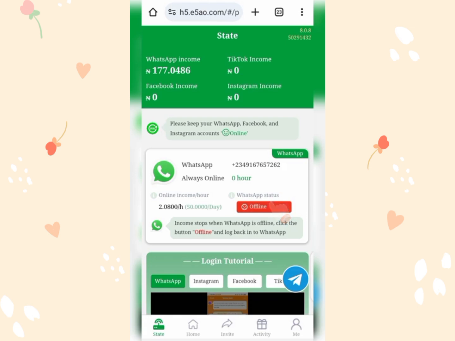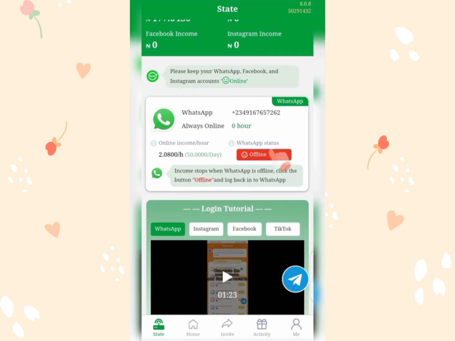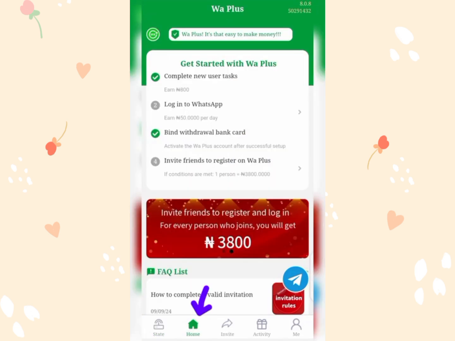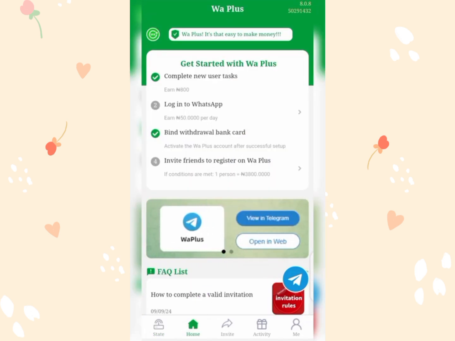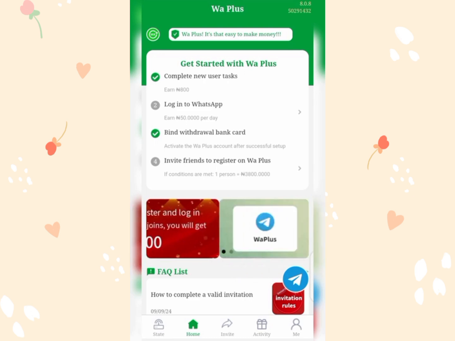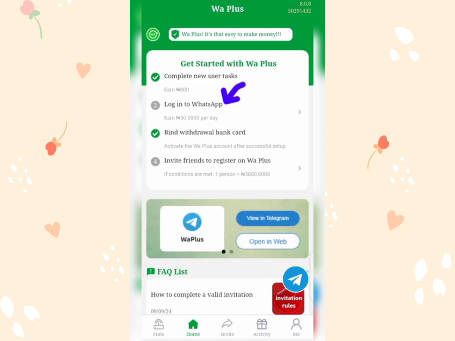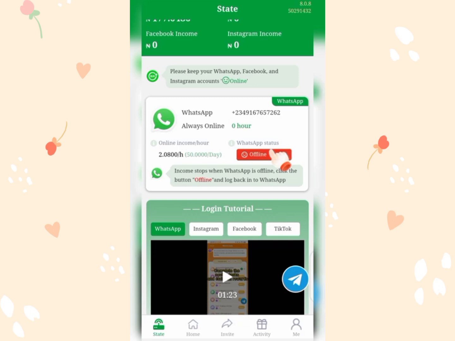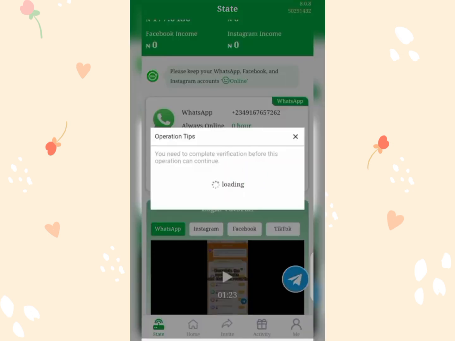And you can also make money by referral. If you invite your friends, you're going to make money. So if you come here, go to the home page, you will see complete new task. Once you tap on the complete new task, you see a lot of tasks. Just follow the steps, complete it, it will be checked, then log in to WhatsApp. If you click on login to WhatsApp, it will bring you to this interface. Then make sure you connect your WhatsApp. So we are going to be connecting my WhatsApp that I'm not using.